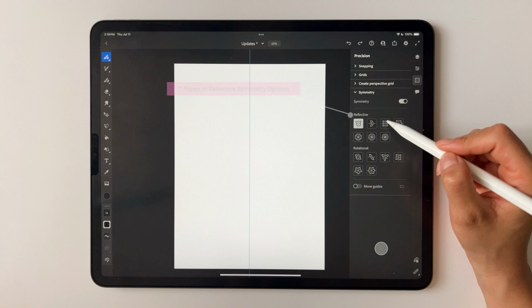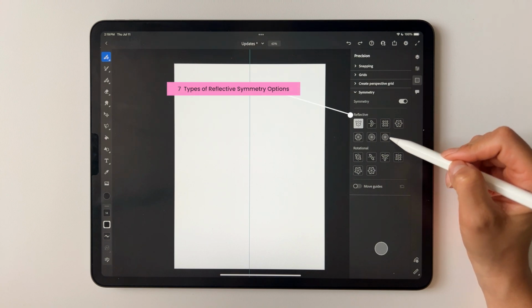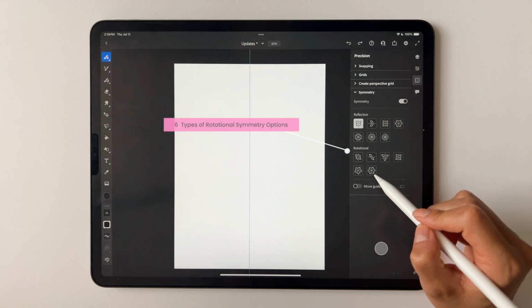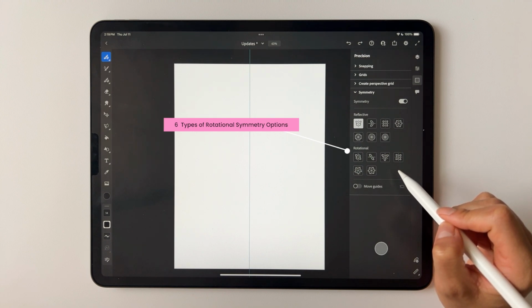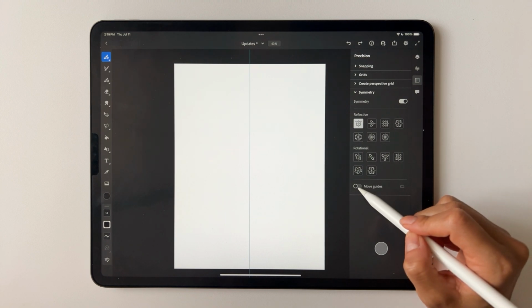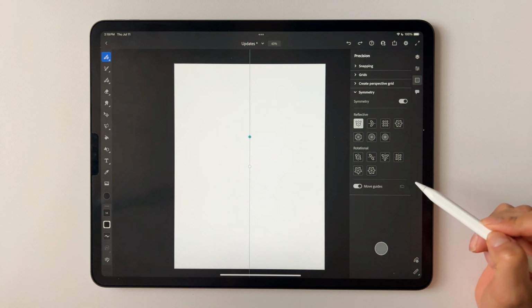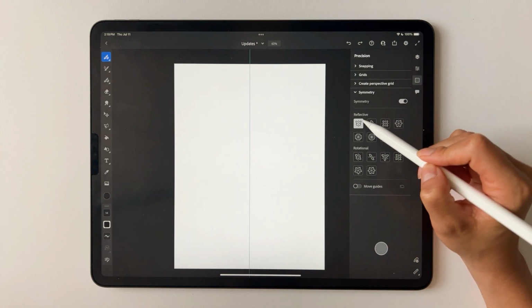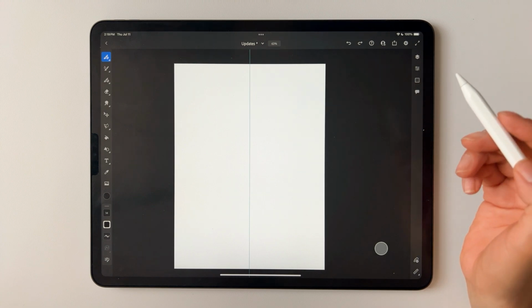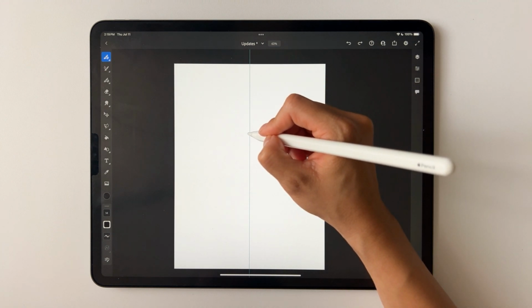You also see that there are 7 types of reflective symmetry options and 6 types of rotational symmetry options. You also have the option of moving your guides, aka your axes. Fresco refers to axes as guides, so that's how I'll refer to them from this point on. But you can toggle this on to move your guides, and I'll show you why that's helpful in a bit. We'll leave it off for now, and I'll start with the first reflective symmetry tool that has one guide in the center.